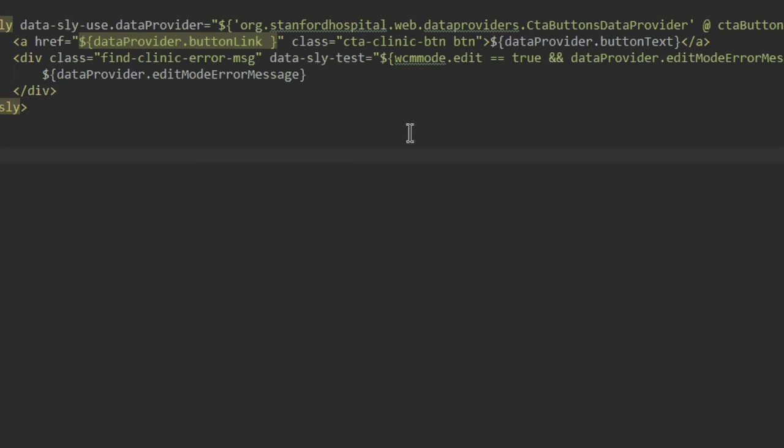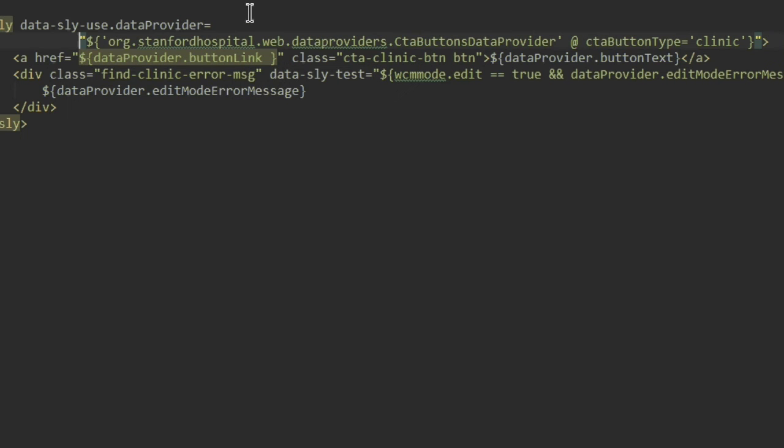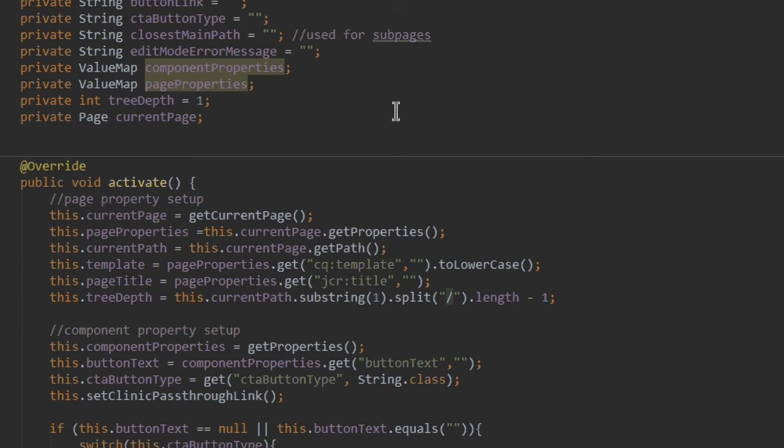Let me show you this sample. I'm going to have to scroll. So I have my data provider. I'm calling the CTA buttons data provider. So now it's in view. I'm calling the data provider, I have an add sign, and then I'm passing a parameter called CTA button type, and I'm calling it clinic. So then when we look at the data provider, we have CTA button type, get CTA button type, String class.